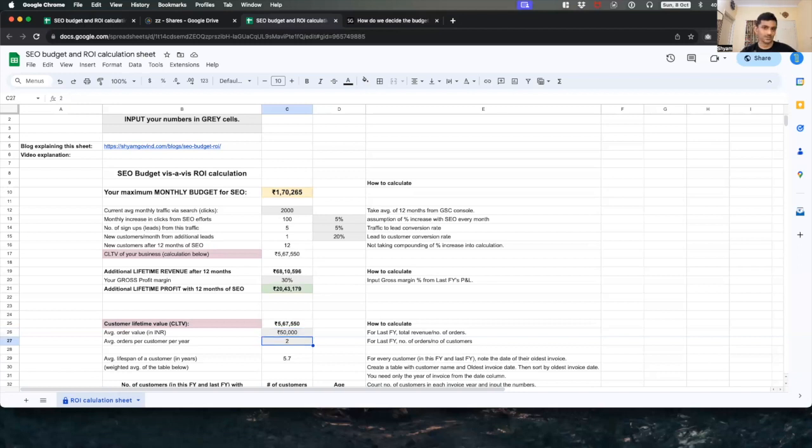Number of orders per customer, again the same thing. Is the sales team trying to resell different items or the same items to the old customers or not? If the lifespan is smaller, can we increase the lifespan? So all of these things are right out there. Now you know what is required to get a profitable result out of your SEO efforts.